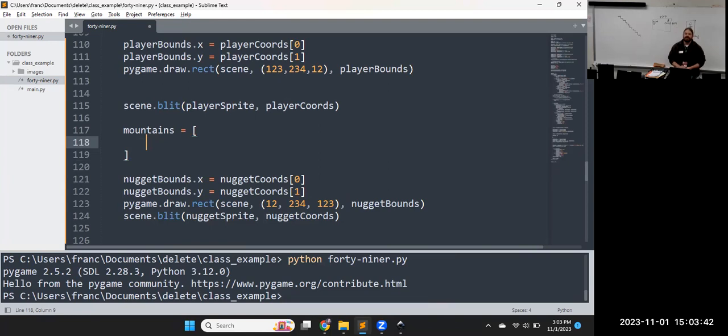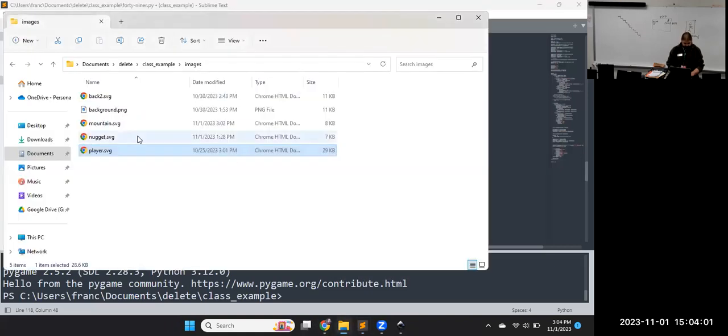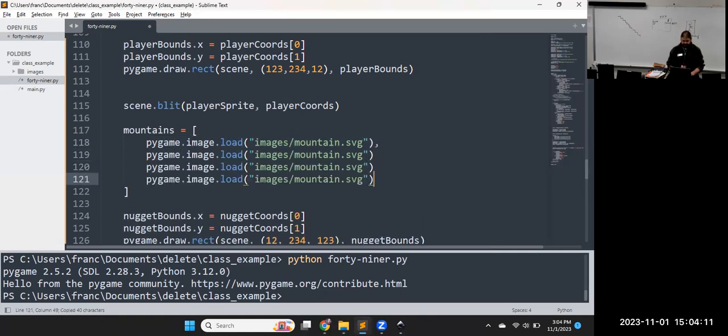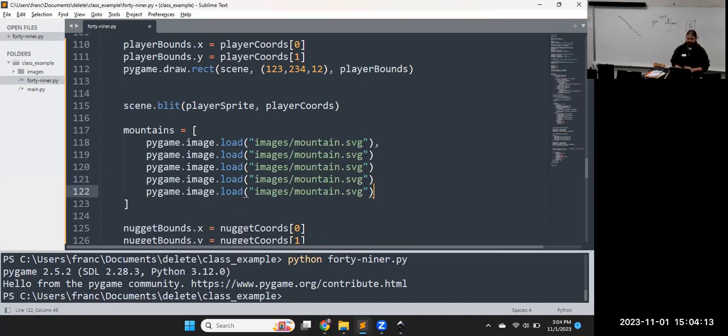The reason I'm doing this is so that it'll preload 5 images in. The same 5 images, because I want each one to be pygame.image.load images/mountain.svg. And then I'm going to copy that. So I just made a list of the same 5 things.